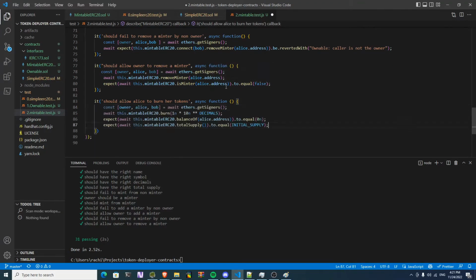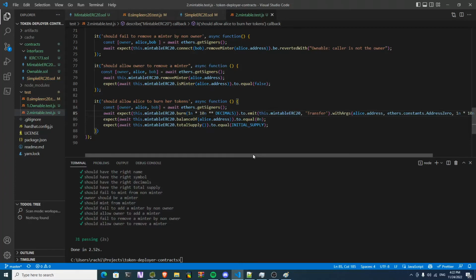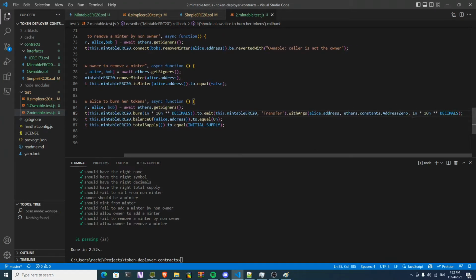All right, now we import the signers, and then Alice is going to burn her tokens, right? And now what we expect, I think something is missing here. We expect this function call to emit the transfer event that Alice sent the amount to address 0, right?